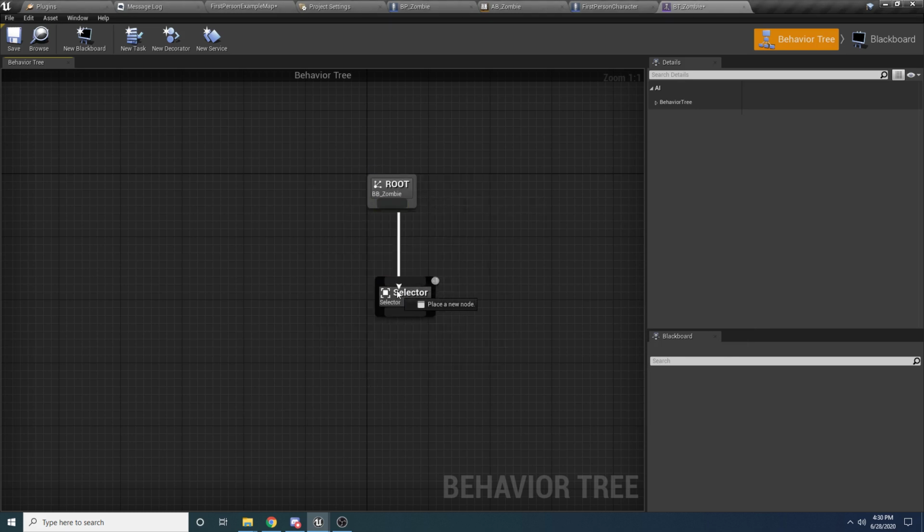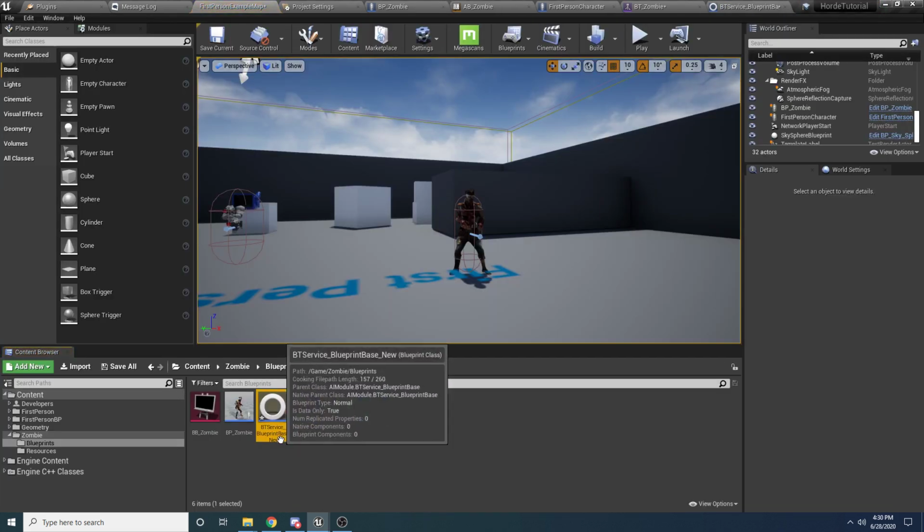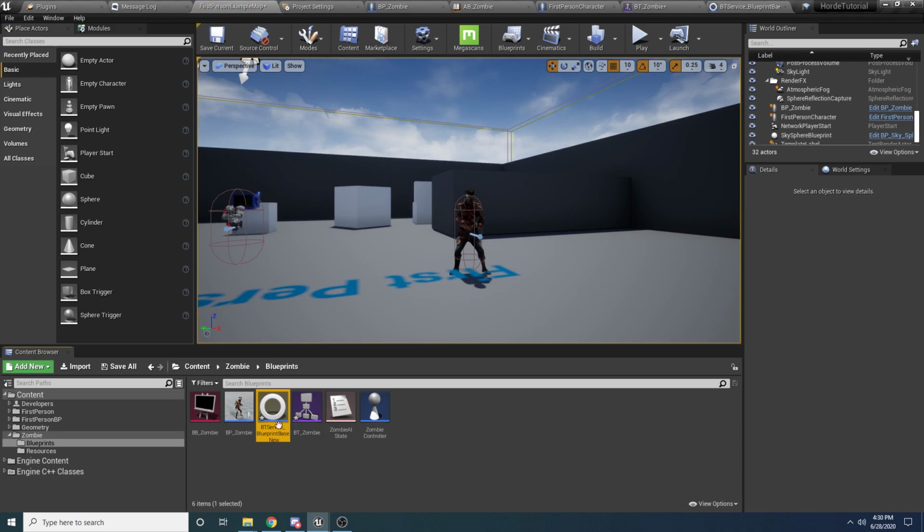So we want to hook that up to the root. And then we want to add something called a service. So if you come here to the top, we can hit new service. And that actually creates one. So if we browse to it, you can see it creates it right here in this zombie folder, which I guess is fine. And we'll call this update target.